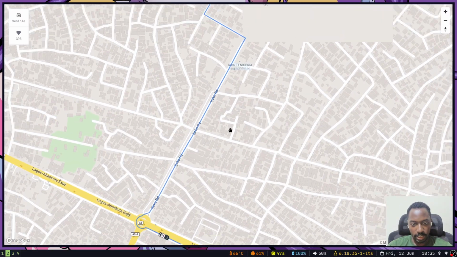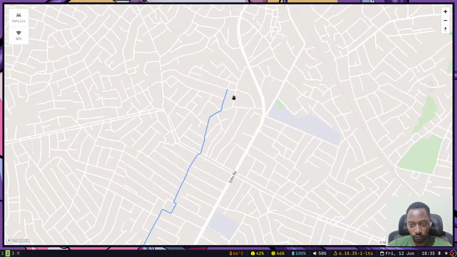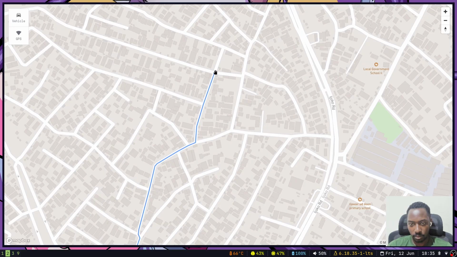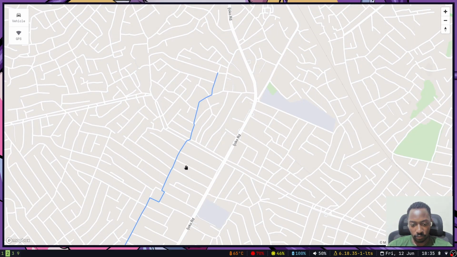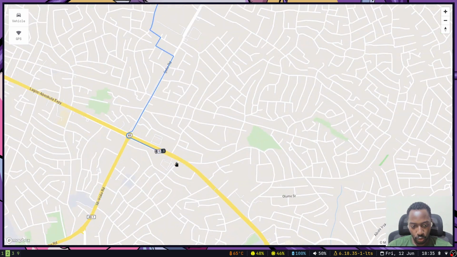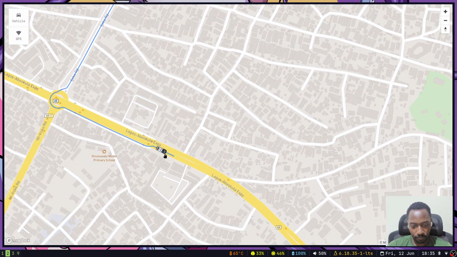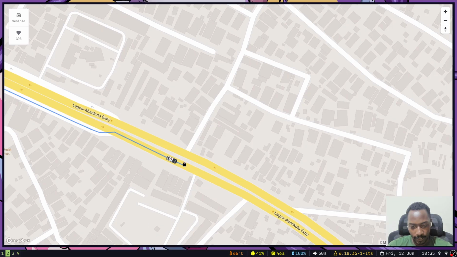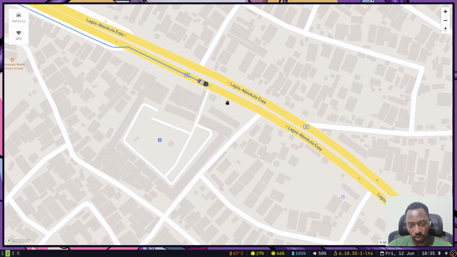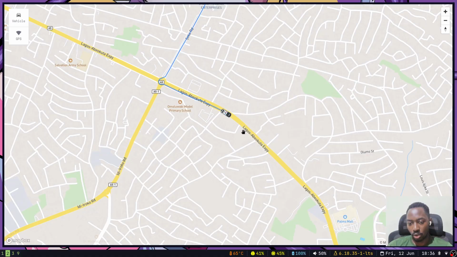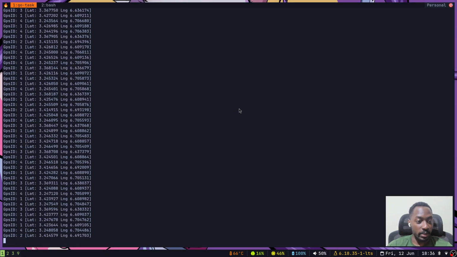So you can see this vehicle started the journey all the way from here. This was the first random start position, and it has driven all the way to Lagos Abeokuta Expressway. Pretty nice. And you notice that these vehicles are not just jumping from one point to another. They are actually following the pathway, the road in Lagos. And that is all thanks to the movement engine, some things that I did in the movement engine.